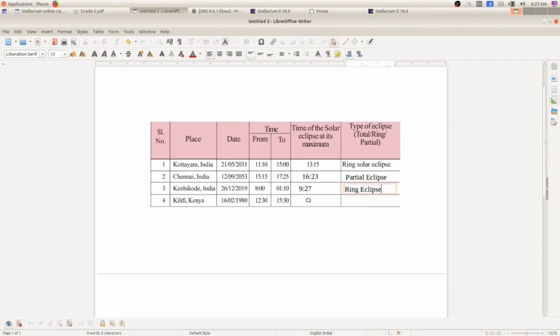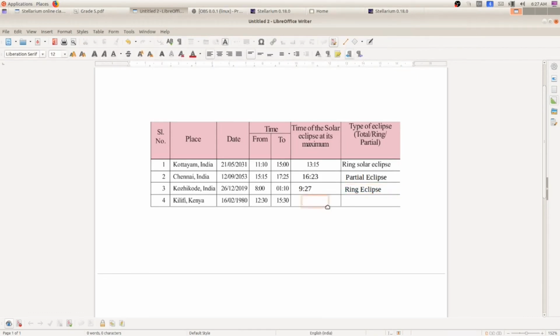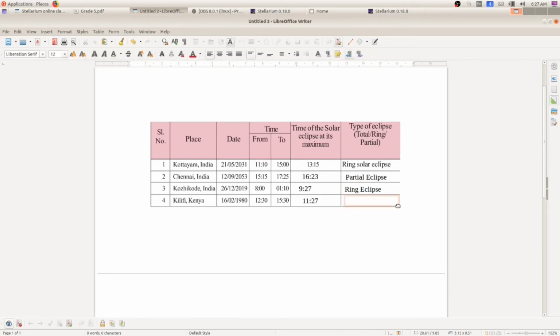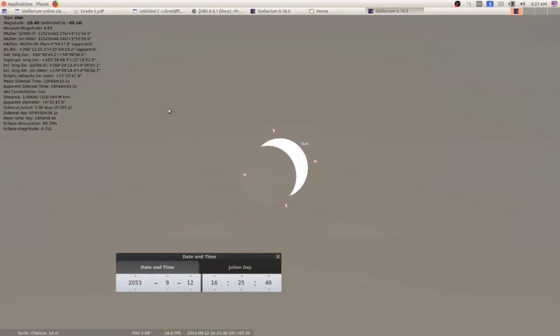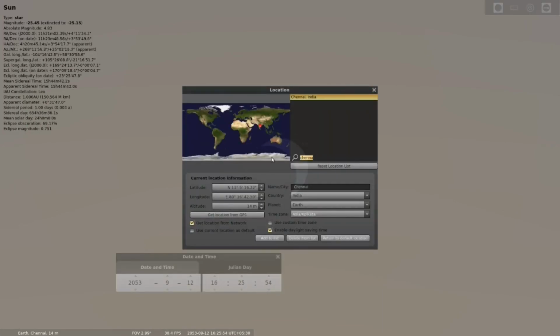Now for this one the time will be 11:27 and this one is a total eclipse. So I'll show this one, the fourth one. Again take Stellarium. What is the first step? First we have to set the location. So the location is Kilifi. Click on that, Kilifi, Kenya.